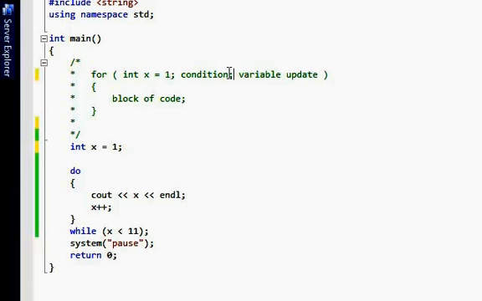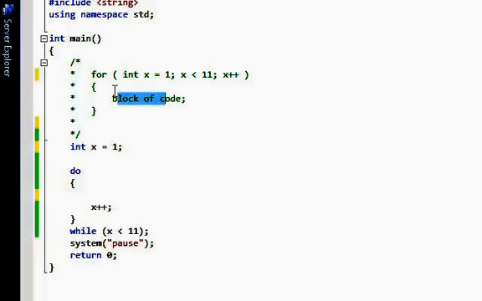And then we put the condition right here. As long as x is less than 11, we'll update the variable. Okay? So we'll go x plus plus. Pretty simple. Then we'll do the block of code. Looks a lot neater. I prefer for loops.